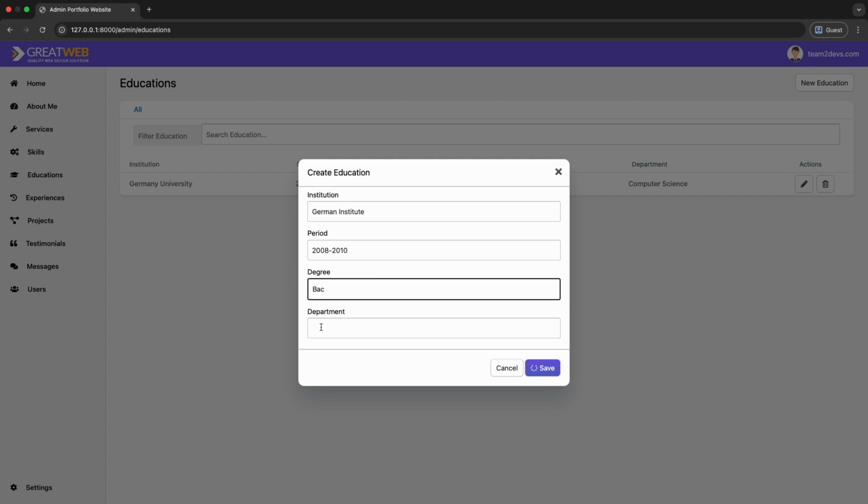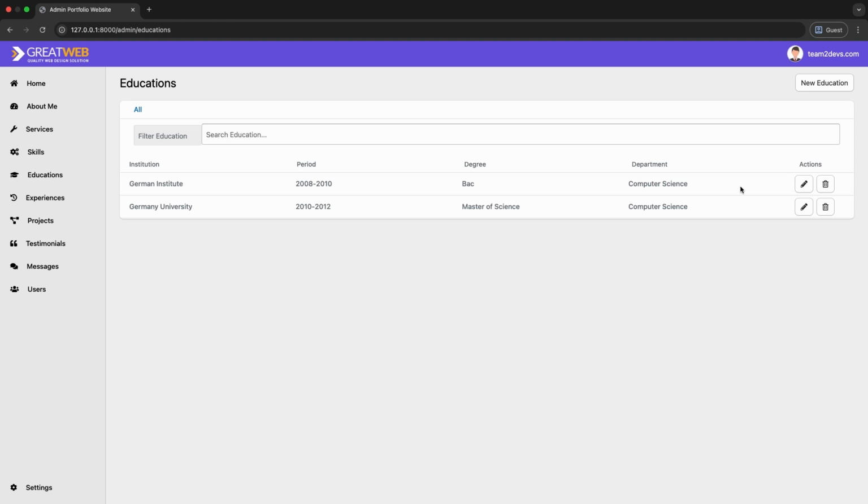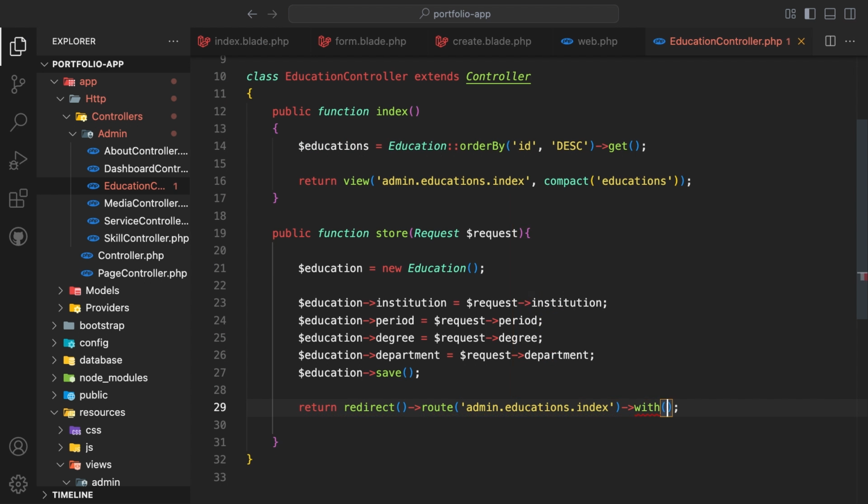can see, it saves our new education. So it will be better if we add a flash message. So let's go in our education controller, store function over here. Over here, we're going to be redirected to our education page with flash message education added.